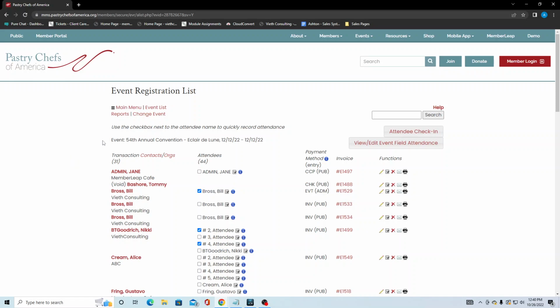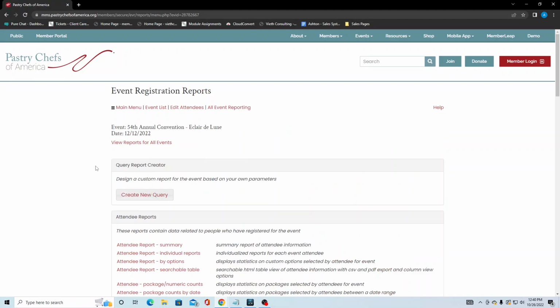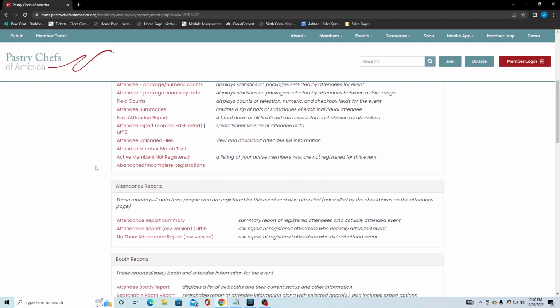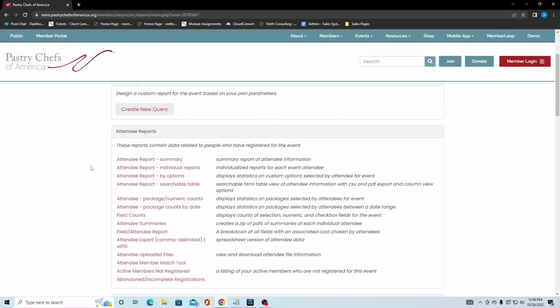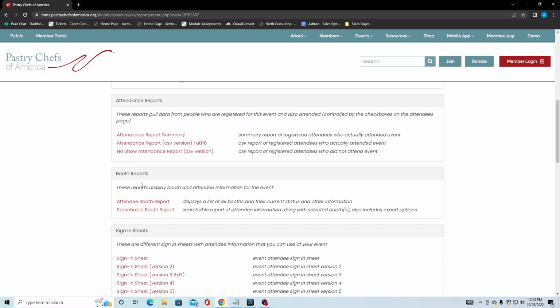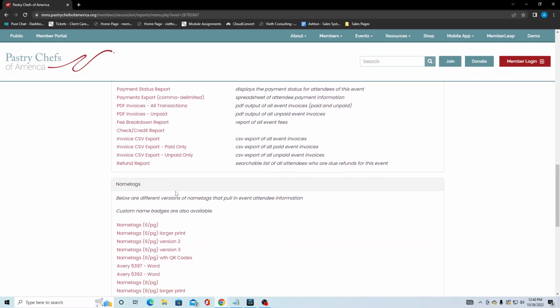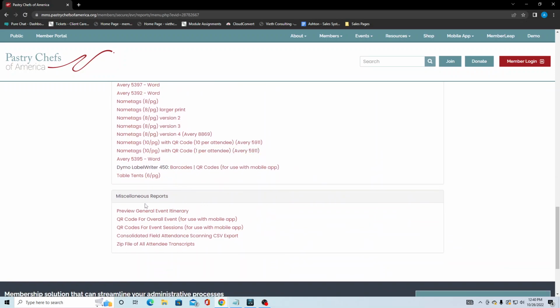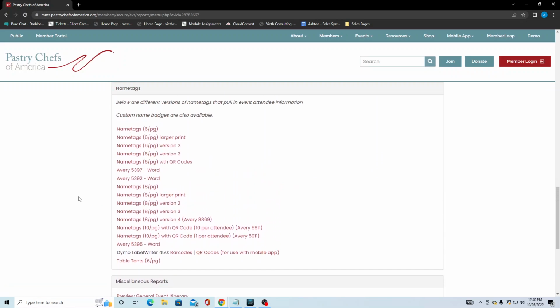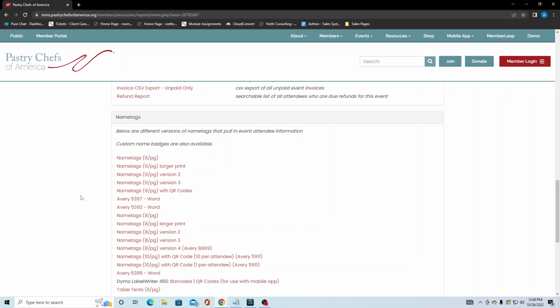One more thing I want to go over a bit is the reports for this specific event. Up here at the top where it's main menu, event list, reports, and change event, you can just click on this reports link and you're looking at reports for this specific event. We have a few different options here: attendee reports, attendance reports, booth reports, sign-in sheets, payment invoice reports, name tags, or miscellaneous. Depending on your needs, there should be a report for anything that you need here.